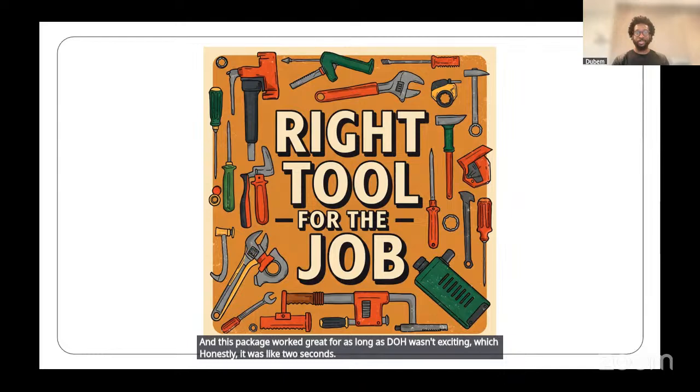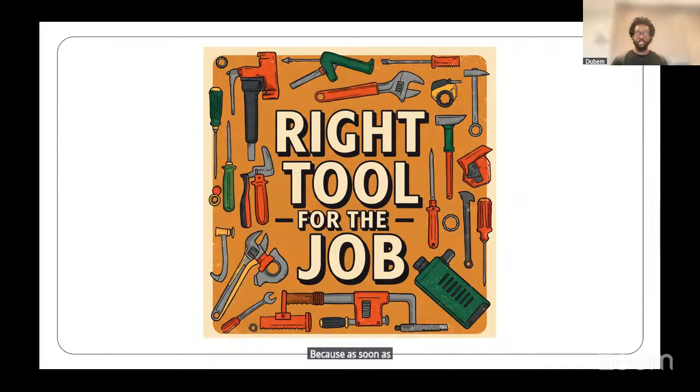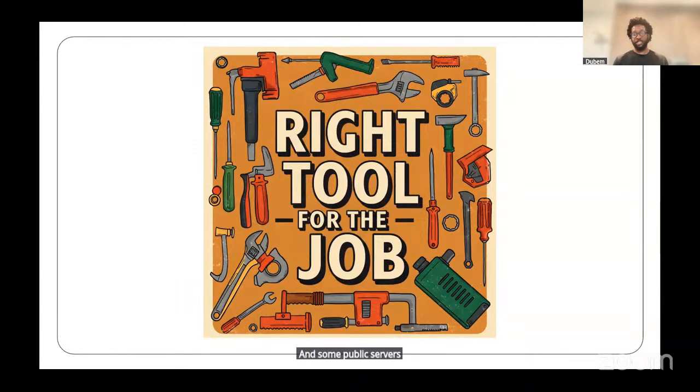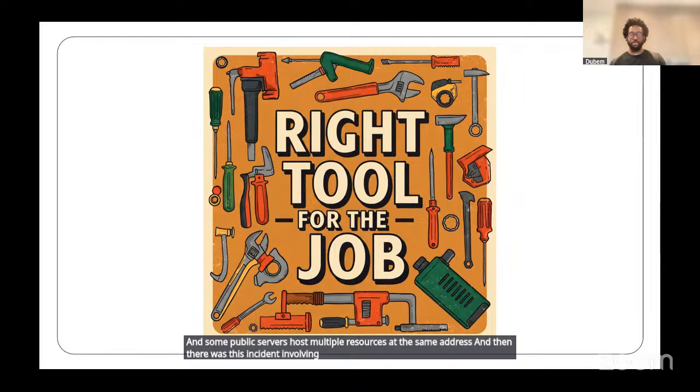Because as soon as DOH adoption increased and the server landscape expanded, it was clear that we needed something more scalable, something more generic. It also didn't help that private DOH servers were on the rise, and some public servers host multiple resources at the same address. And then there was this incident involving C2 communication over DOH.